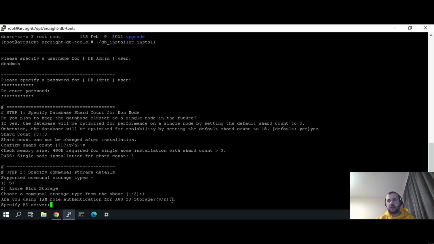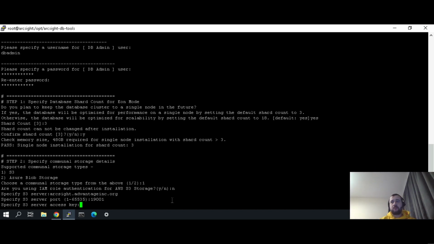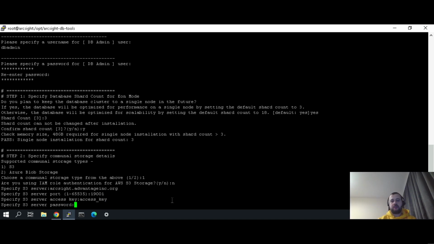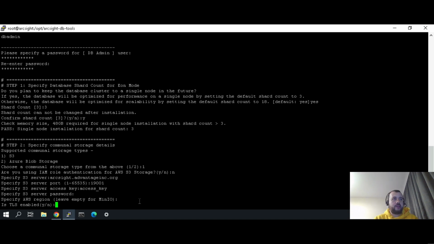Specify your S3 server. Okay, so let me do this quickly. .advantage.org. My port is 19001. The default is 9001, I've changed mine a little bit. And then now the access key, and then the password. So what does it mean, S3 server access key? This is something that you're setting locally on your MinIO, and the password is also something that you're setting locally. Specify your AWS region. I'm going to leave it empty because I'm using MinIO. Is TLS enabled? In my case, no.